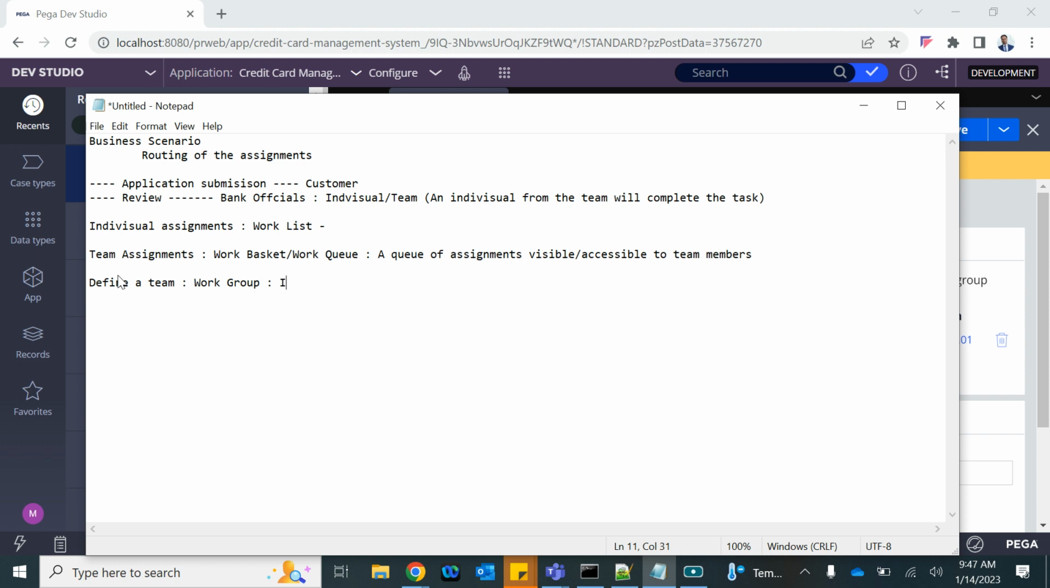This has, of course, its manager. It has a default work basket or work queue. Okay. So we define a team and that should have a work basket. And then you define a work basket too, that you will have to attach to a work group. You define a work queue. You also need to define which work group this work queue belongs to.